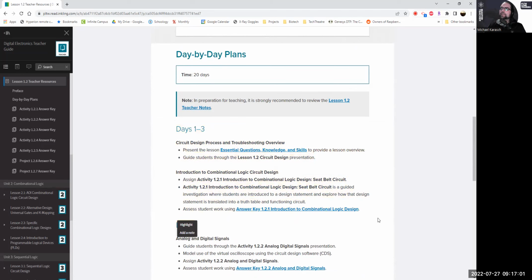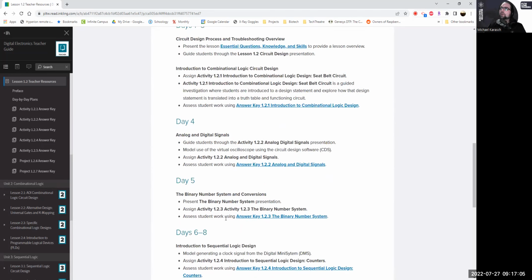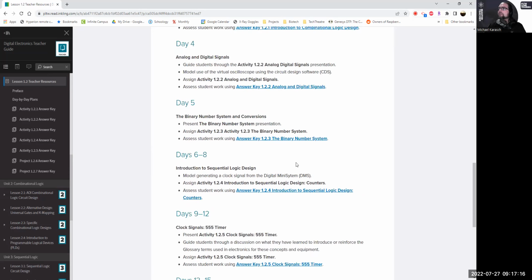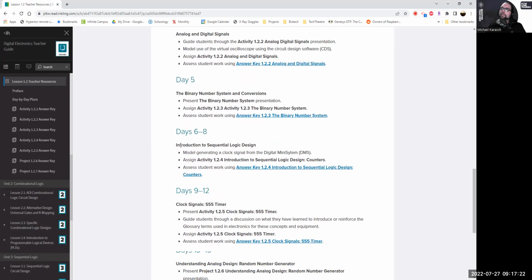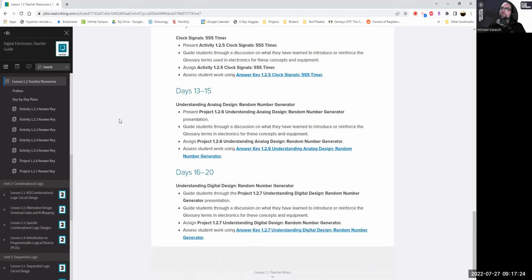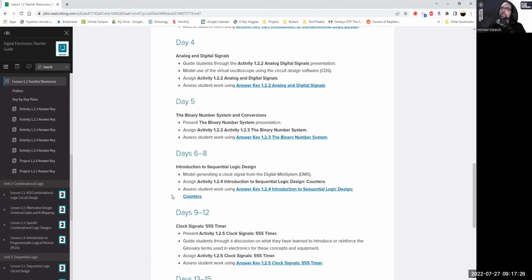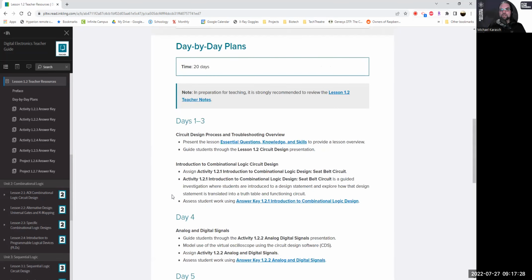This is nice because it gives you a rough idea of how long things are going to take. How long should it take to do 1.2.2? It looks like it'll take about a day. Day 4, you could do 1.2.2. And day 5, you should be able to do 1.2.3. And days 6 through 8, you should be able to do 1.3. So it gives you a rough estimate of how long things take. They have it for all the units, so you can get a clue of how long things are going to take.